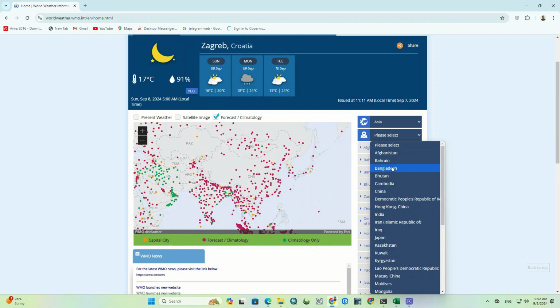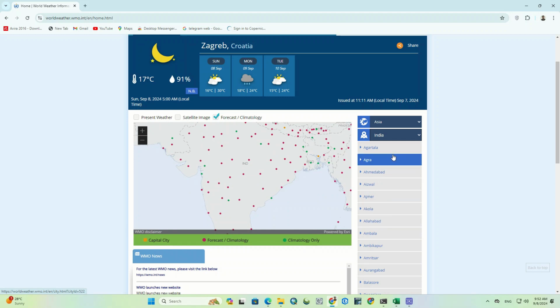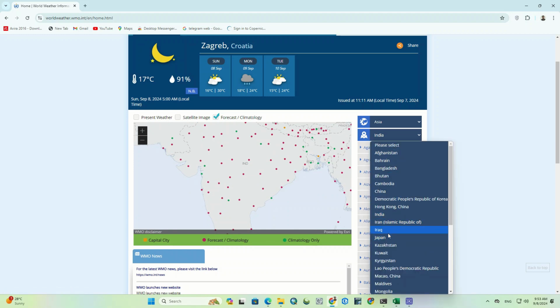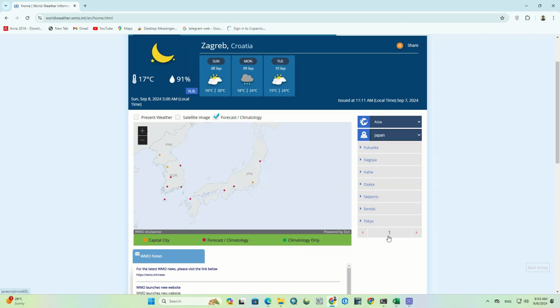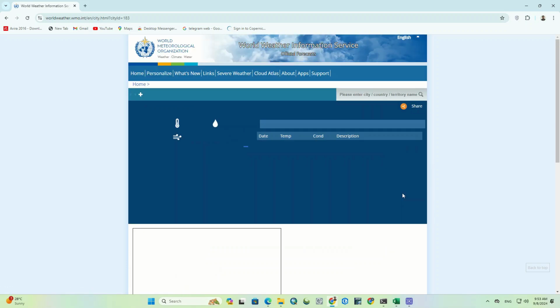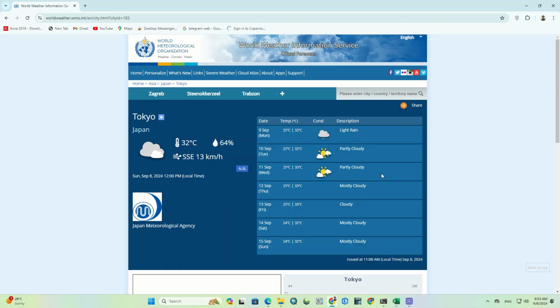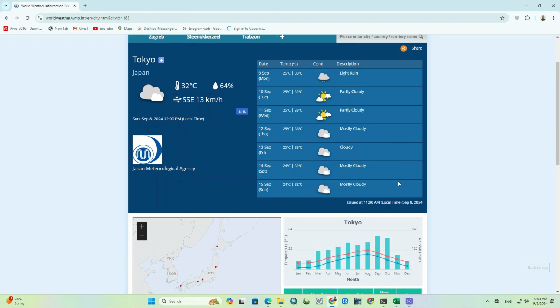Let's say we select Asia as our continent of interest. We can then choose India from the list of countries available. Once you've selected India, you can view all cities within India that have active weather stations. By selecting any city, you'll gain access to complete and up-to-date weather information for that location.